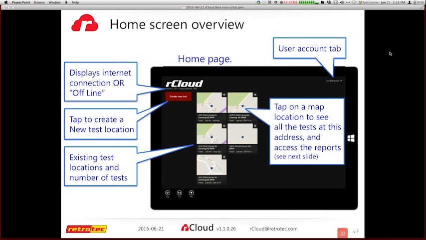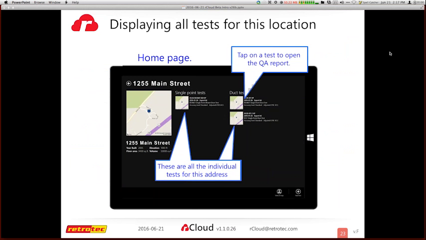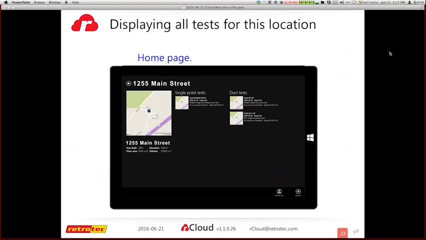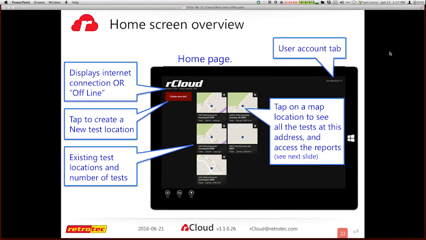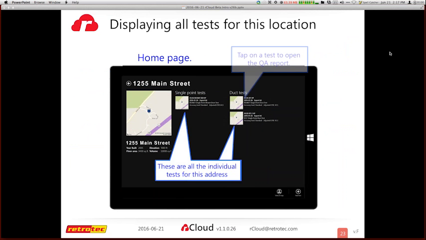So what I did was go back to the previous slide here. On the previous slide, I'm just going to tap on any one of these map icons. And on the next page, you can see that I picked one from the middle row because I have 3 tests that I've done at this location. So I have a single point blower door test, and I've got 2 duct tests. And these are all for this individual address. And I can tap on any one of these now and actually see the report.